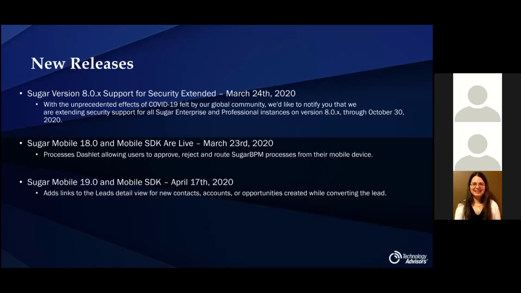Besides Sugar 10 and associated related things, Sugar did announce in March that they're going to extend support for the Sugar 8.0 release. Sugar 8.0 support was supposed to end, I want to say, April 1st or May 1st, somewhere right around now. And with everything going on in the world with COVID-19, they didn't want customers to feel like they had to put time and effort into a Sugar upgrade right now. And so they have extended support for Sugar 8.0 through October 30th.